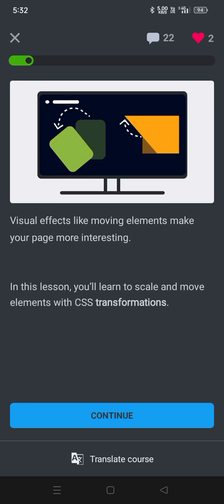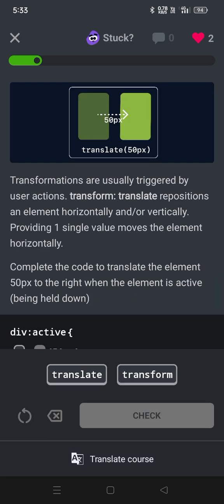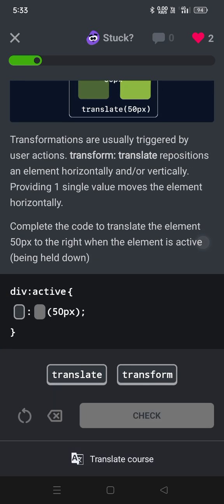Visual effects like moving elements make your page more interesting. In this lesson, you will learn to scale and move elements with the CSS transformation. Let's continue. Transformations are usually triggered by user actions.